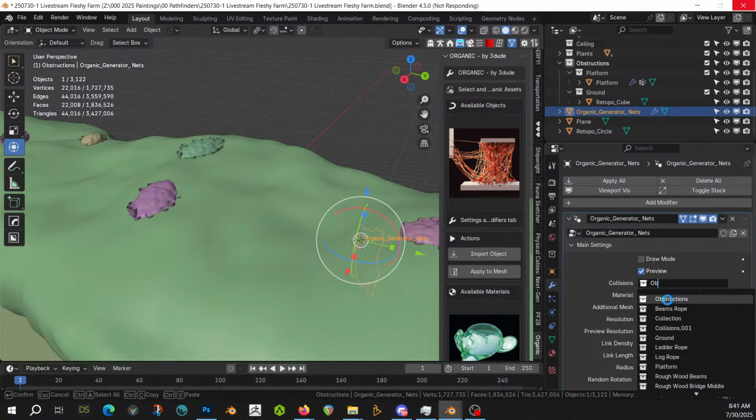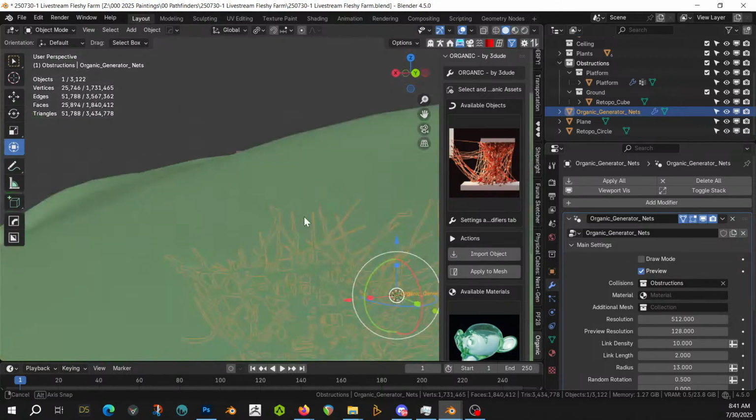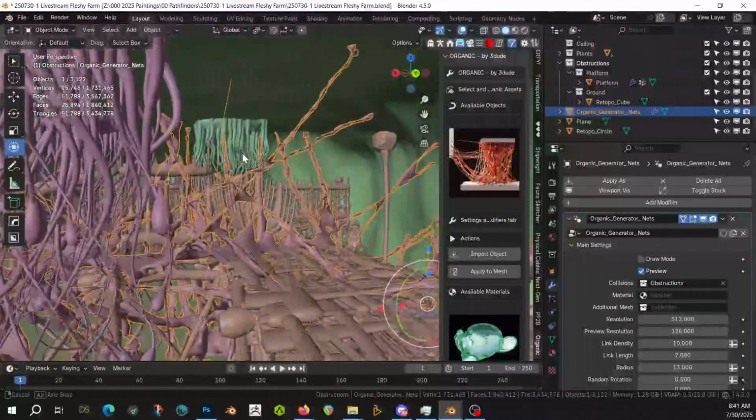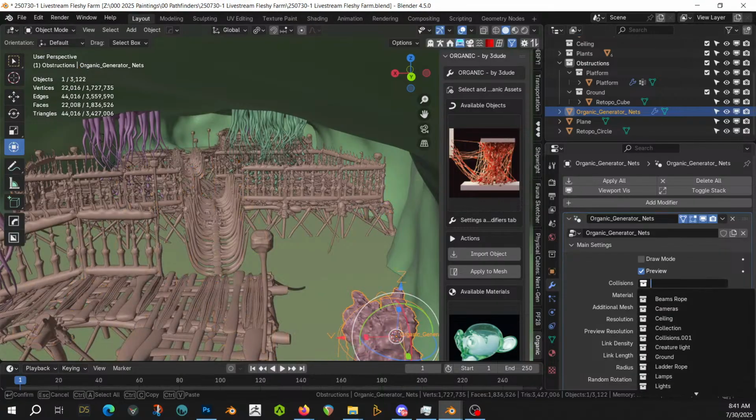It's going to be slower because platform is big, so we may not even want it. But it looks like it did do something. Nah, I don't think we want it. Let's just do ground.